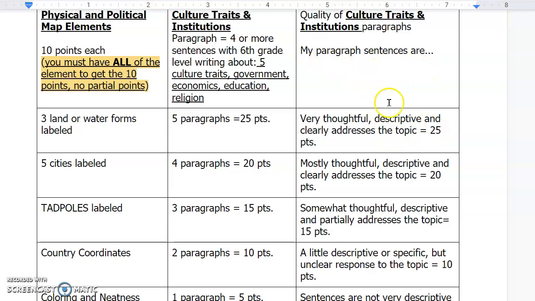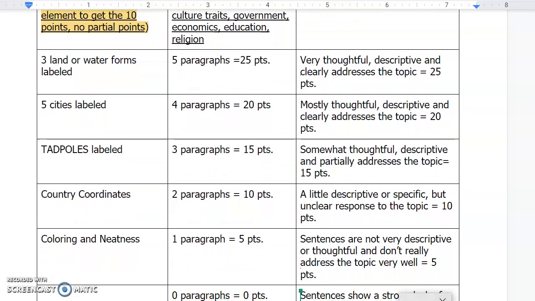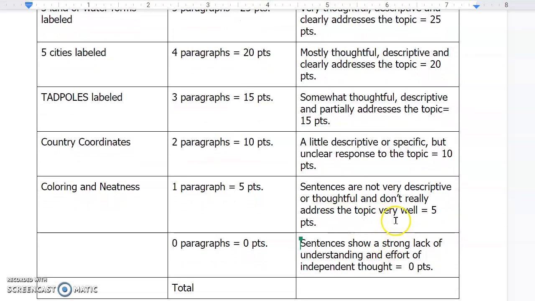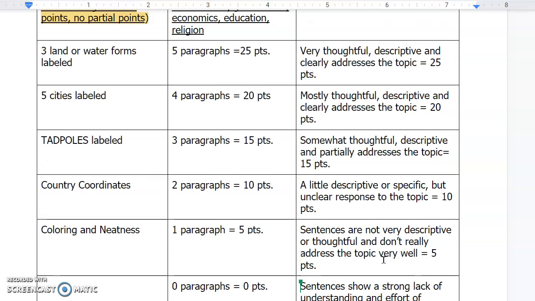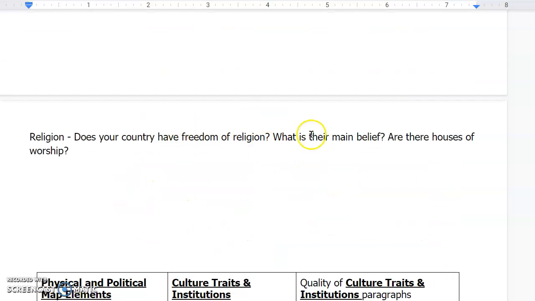So it says my paragraph sentences are very thoughtful, mostly thoughtful, somewhat thoughtful, descriptive, and partially addresses the topic, a little descriptive or specific but unclear to the topic. And then sentences are not very descriptive or thoughtful and don't really address the topic very well. Sentences show a strong lack of understanding and effort of independent thought. Pretty simple. You should be able to answer those questions. That's where I'm saying address the topic.